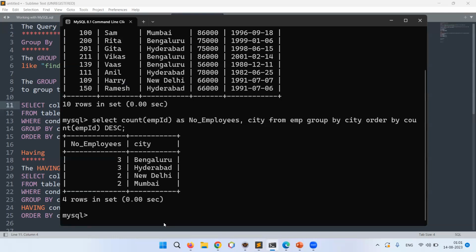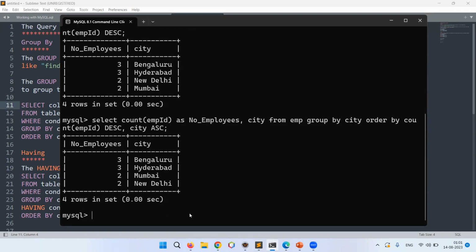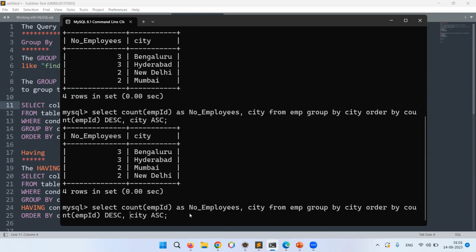What I can also do is, when I'm saying order by, I can say order by count of employee ID descending, comma, city ascending. This is also possible. Otherwise, I can make this one descending, this one ascending, this one descending.